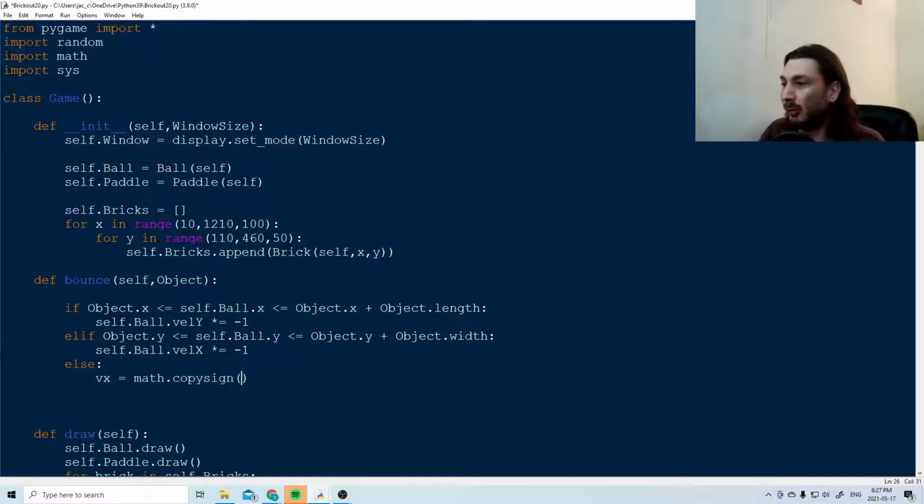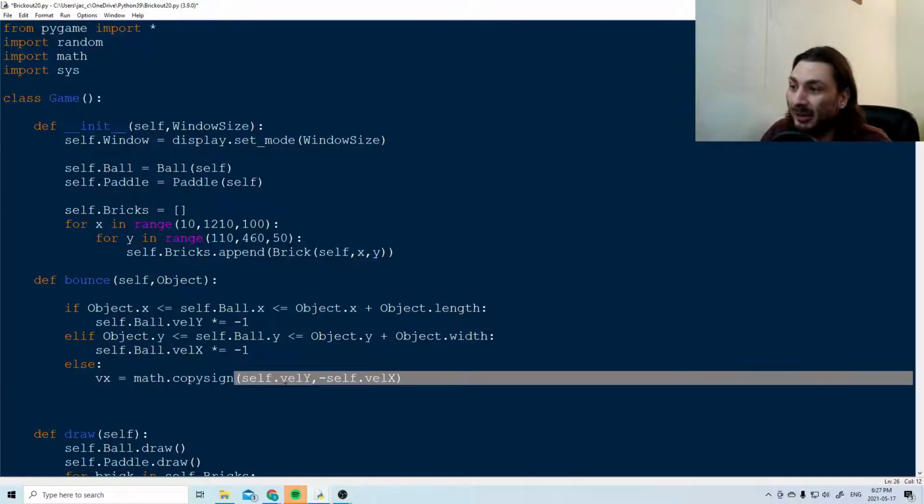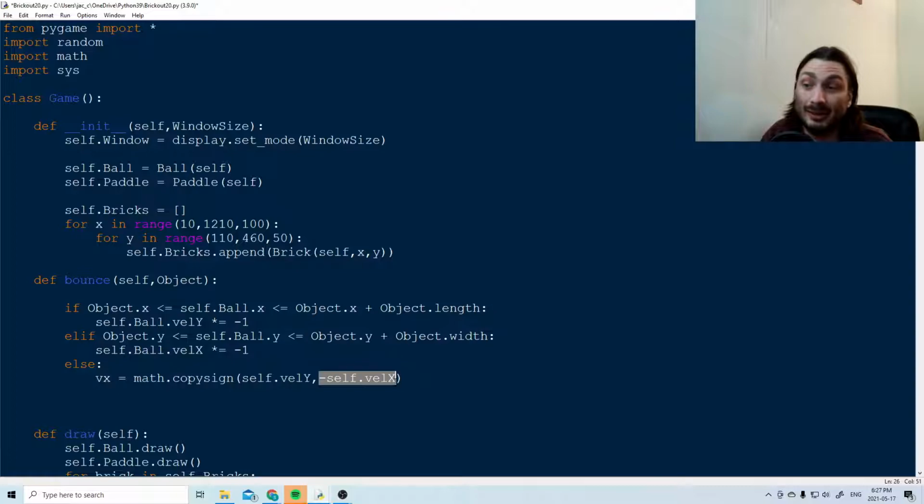So we want the velocity of x to have the magnitude of the y velocity. So self.vel y. And we want it to have the opposite sign of what it came in to the corner with. So we're going to do negative self.vel x. It's not going to take the magnitude of this thing. It's just going to take whatever the sign of this number is. It's going to have this magnitude and whatever sign this is.